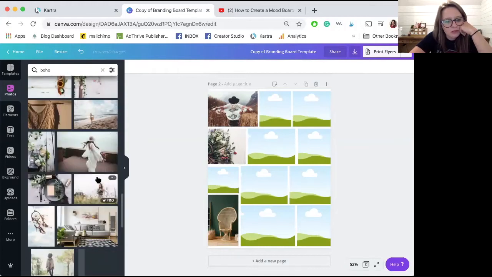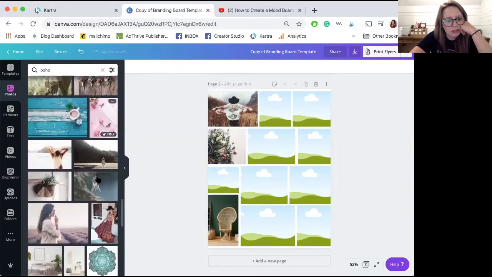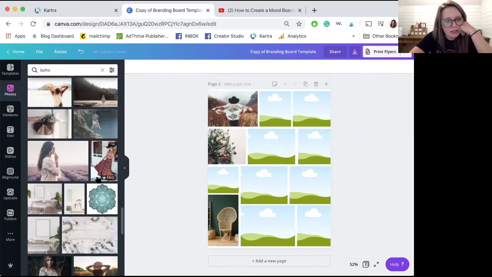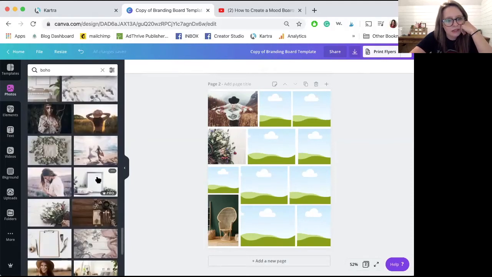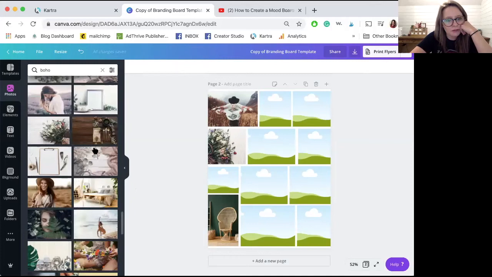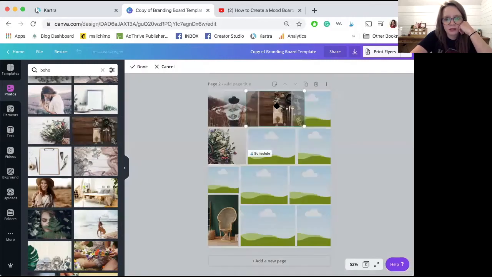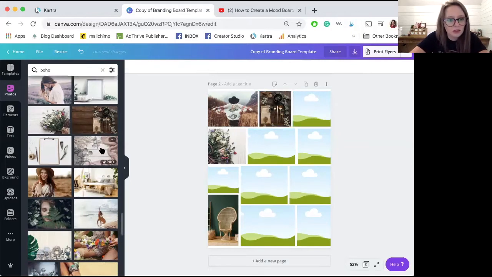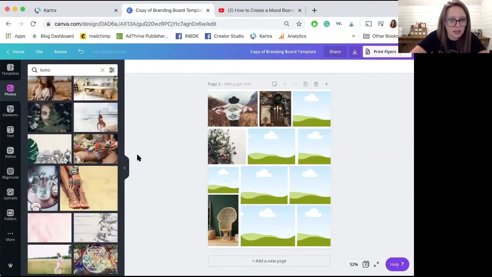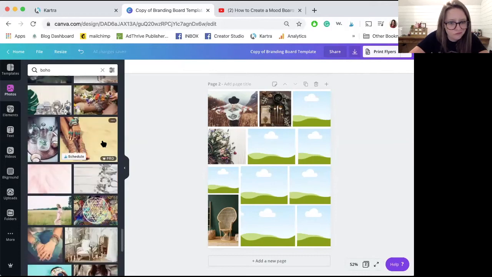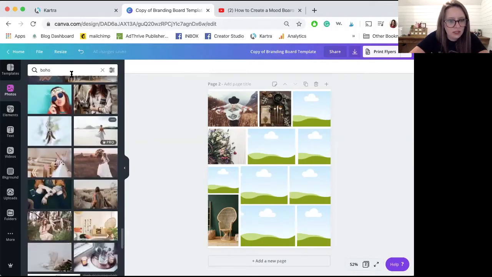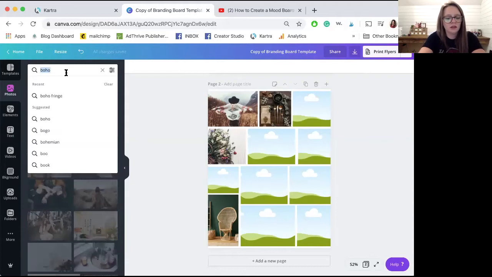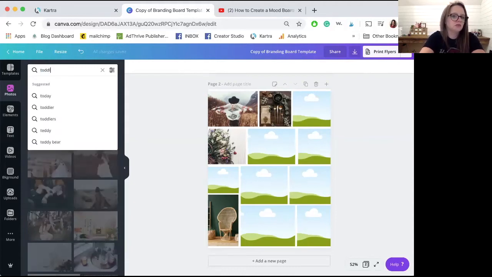So I'm just going to keep scrolling through, finding pictures that I think will reflect the type of style that I'm building for my brand. And then moving the images around within the little frames, so the part that I want showing is what's actually showing. Okay, let's do toddler girl.